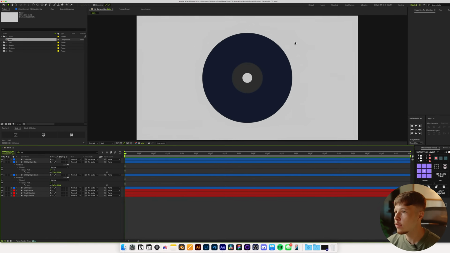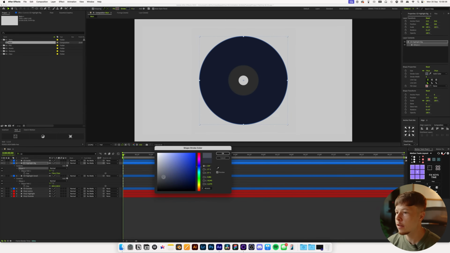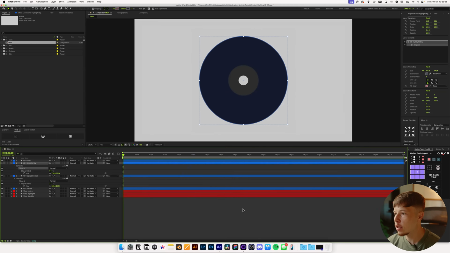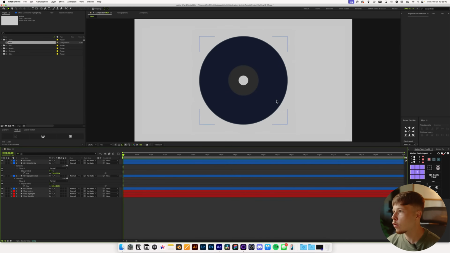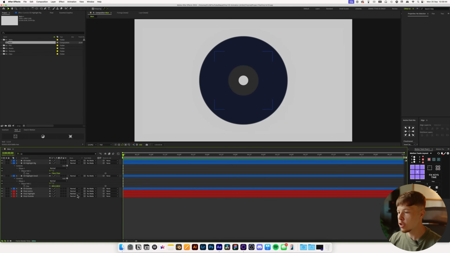So now we have a little outside and inside, and for the highlight big, we might even make it just a little bit lighter, just so we have some more differentiation in there. So nice little highlight rim right there. So now we can save. Always make sure to save your project a whole bunch.